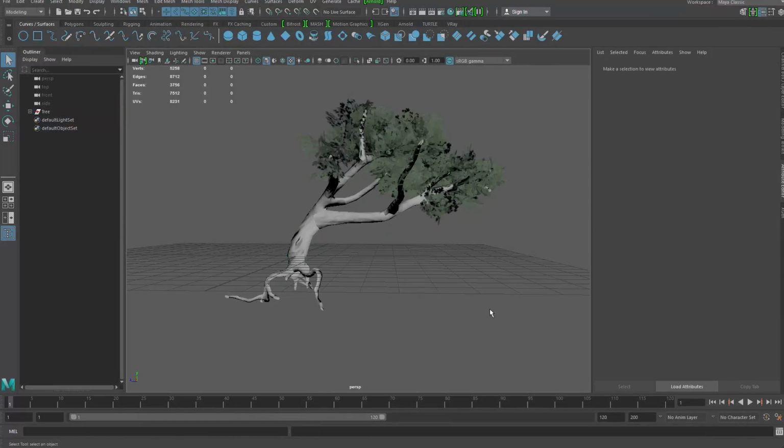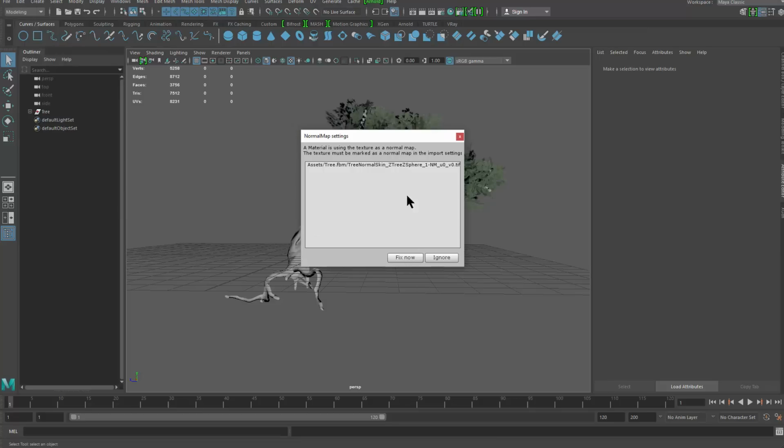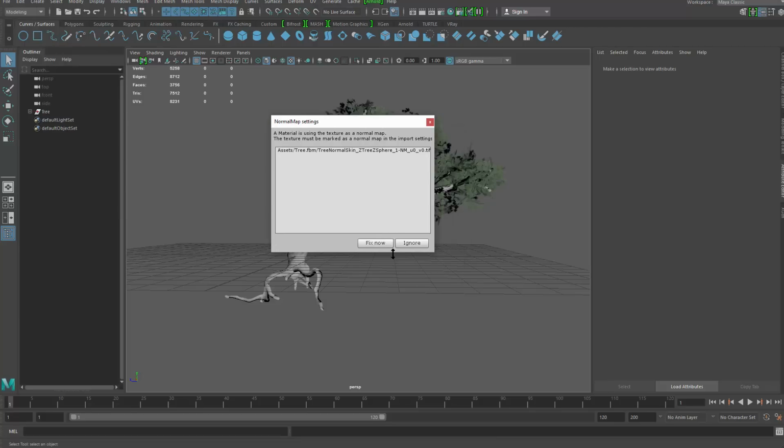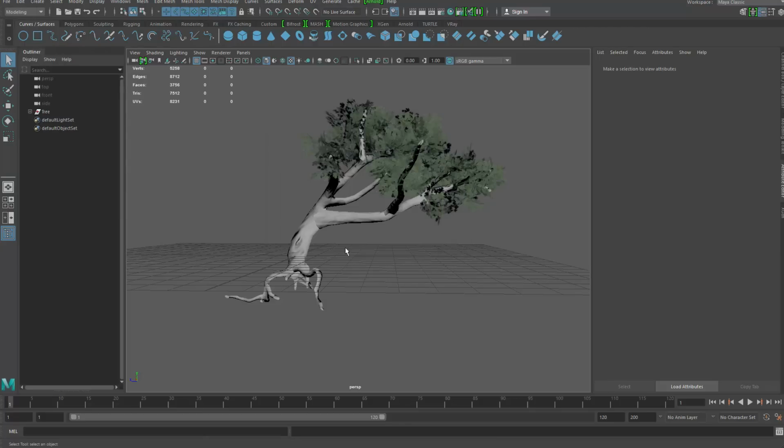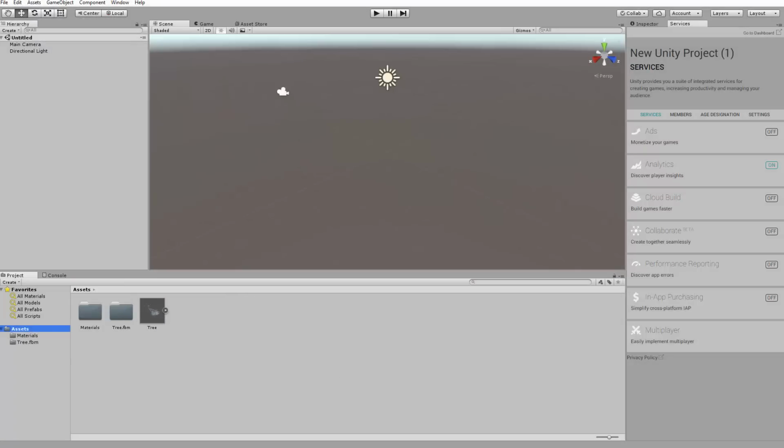Now if you go back to Unity, Unity will actually start importing that. It will also ask you, do you want to convert the normal map into normal map? Yes, I want to do that, so just fix now. Okay, now my tree is in, drag it there.